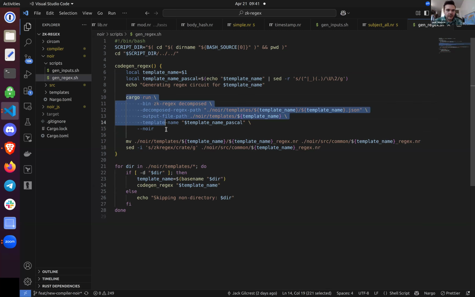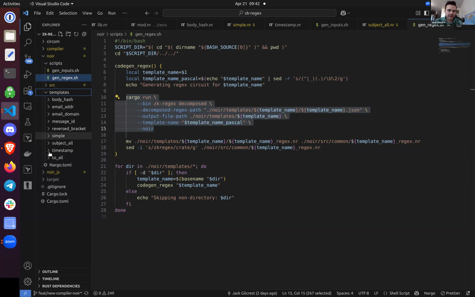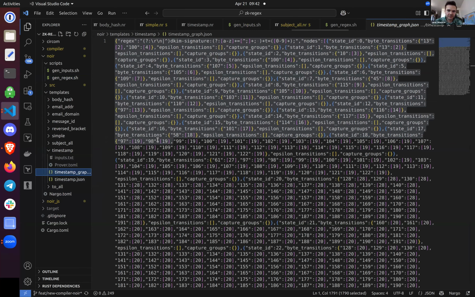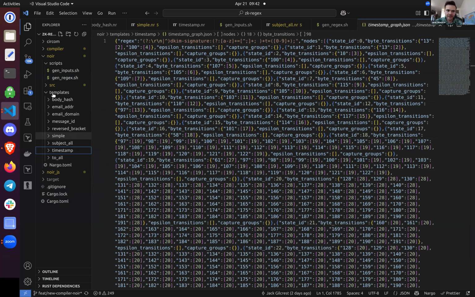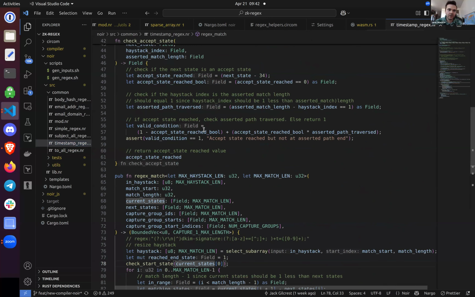And if you run all that, that's all you need to get two artifacts. The first is this timestamp graph, which you don't really need to worry about, but you need for input generation. So just keep in mind that it exists, as well as the actual regex itself, which is this. So this is all auto-generated.